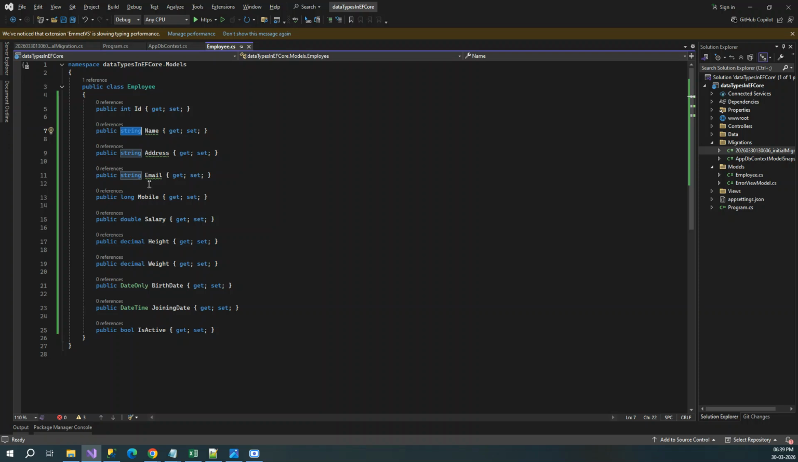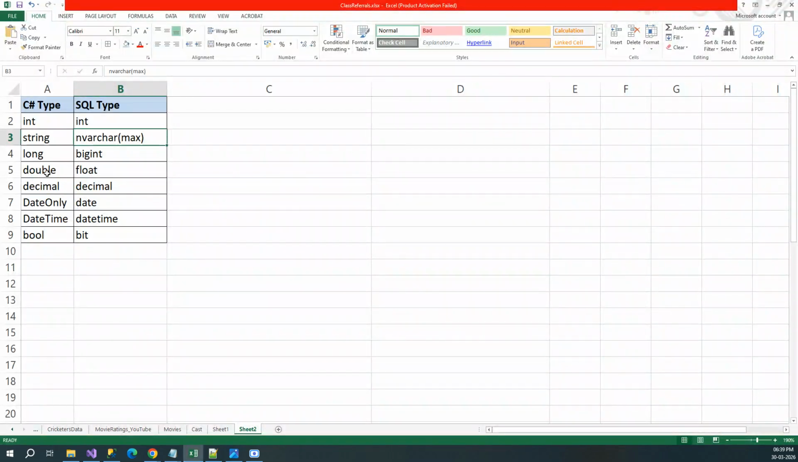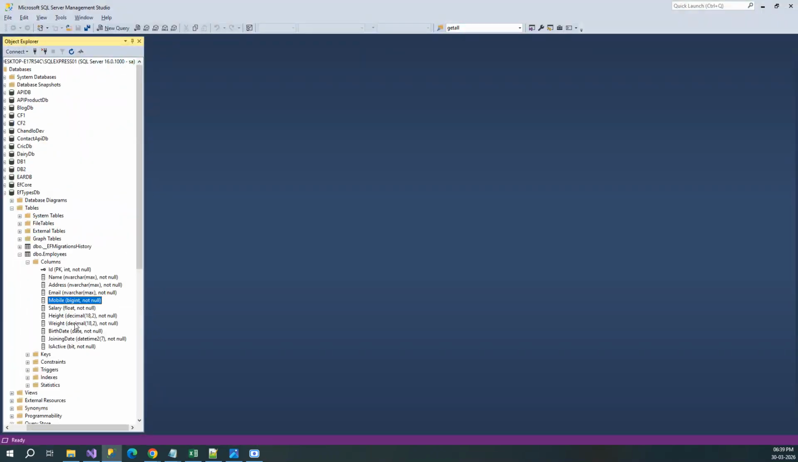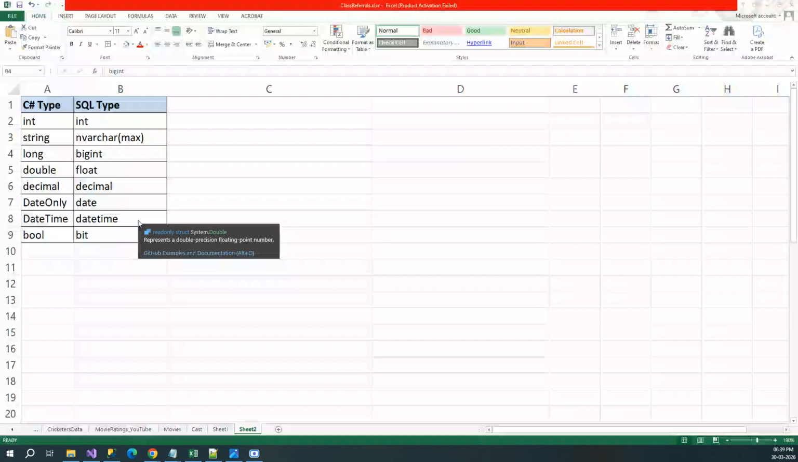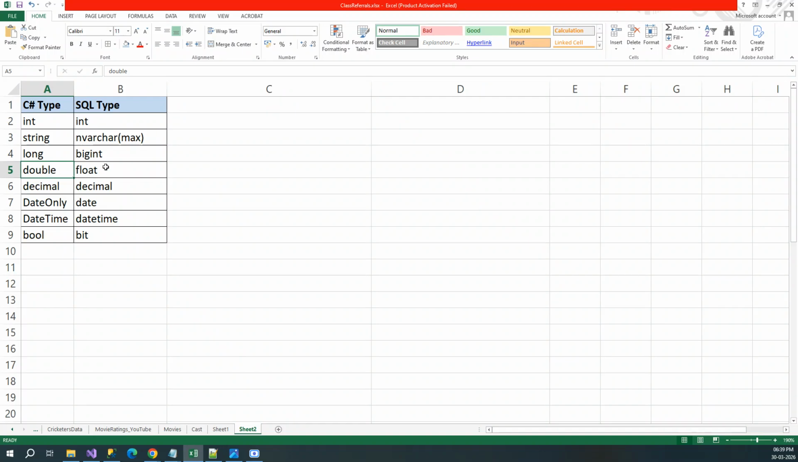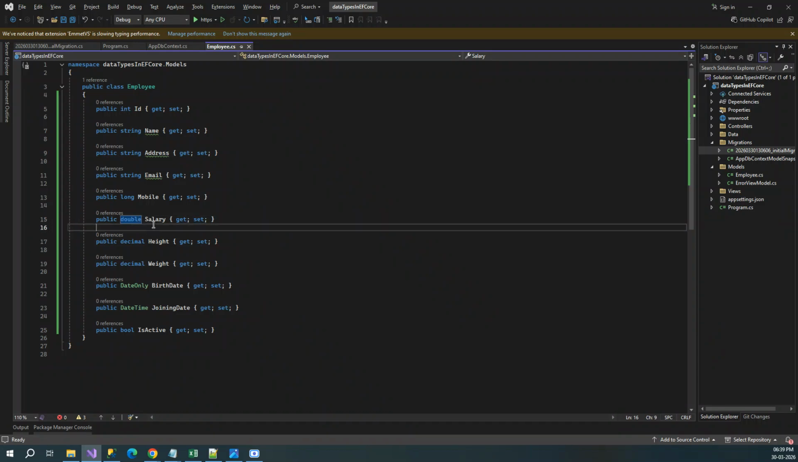Now next, let's move to the mobile number, which is declared as long. So long will be converted to big integer in SQL. So let's go ahead and see. It is big integer over here. Then salary was double. Double is treated as float in the SQL data type. Then decimal. A decimal will be treated as decimal only. So we have height and weight marked as decimal.